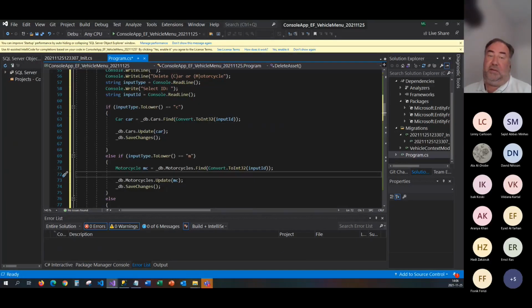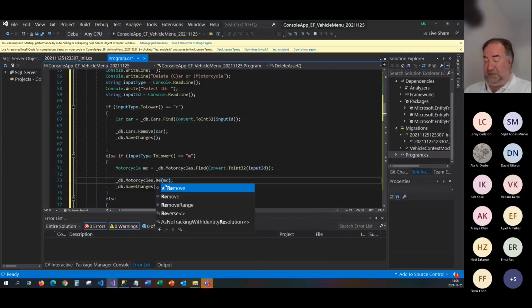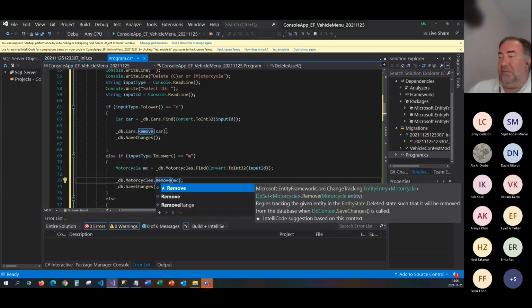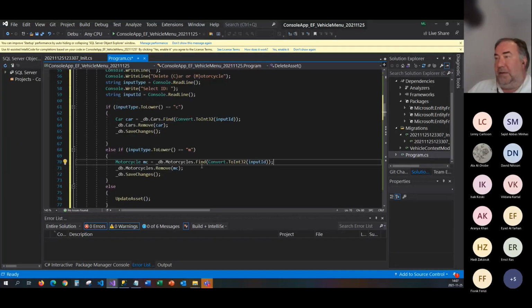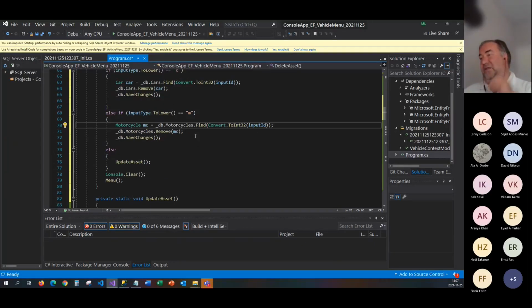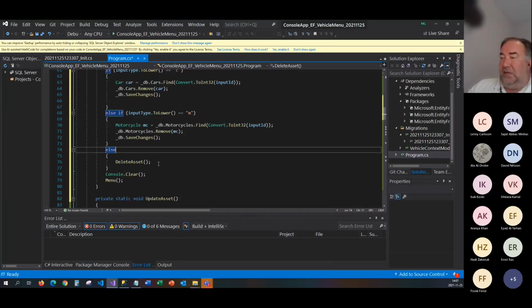And we're going to do, instead of update, we're going to do remove. And the same here, remove instead of update. And these are also wanting the object, the car object and the MC object. So the code is pretty much the same otherwise. And if it's not car or motorcycle, we will go for the delete again. So it's showing the same menu. And when done, going back to menu.